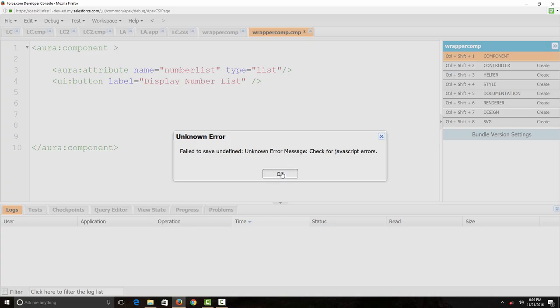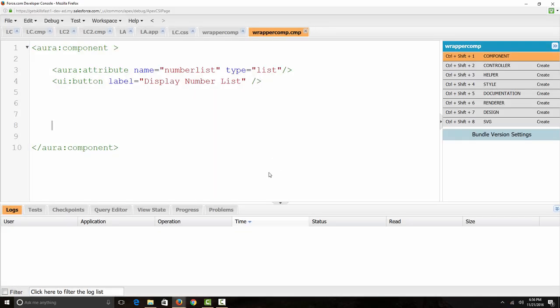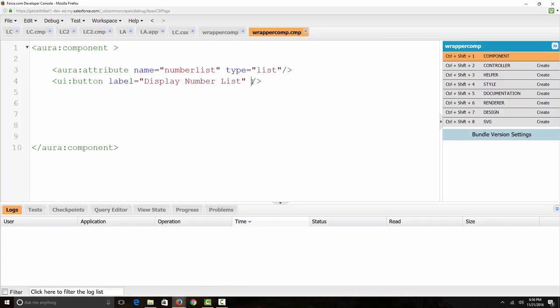unknown error message, and refresh my application, let's see what happens. So we will have that button displayed, but if we click on it, it is not doing anything because we have not told it to do anything till now. Which we have seen earlier, on press of this button we can call a function. So similarly we will call a function here, and how do we do that?